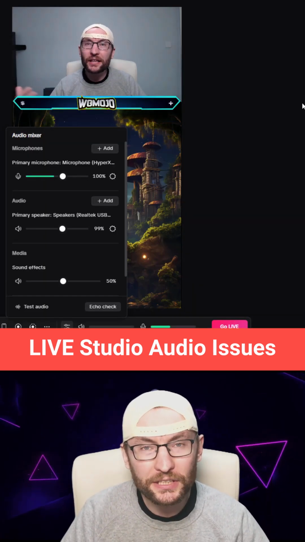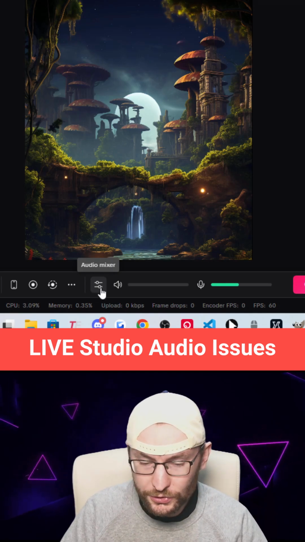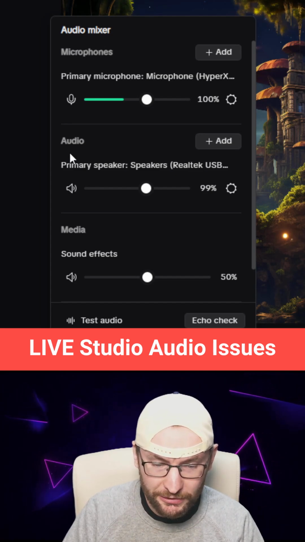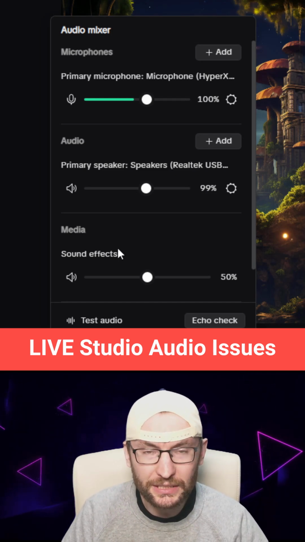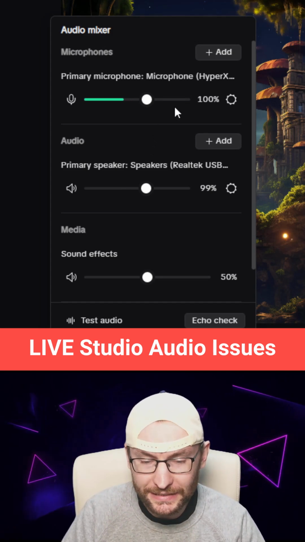So now we can head to Live Studio. Honestly, they keep changing the design, but you're looking for this audio mixer option. Currently it pops up with three main options, which are microphones, audio, and media. We're going to ignore the media one, that's just the sound effects option through Live Studio, and we're going to focus on adding the correct headset and microphone.